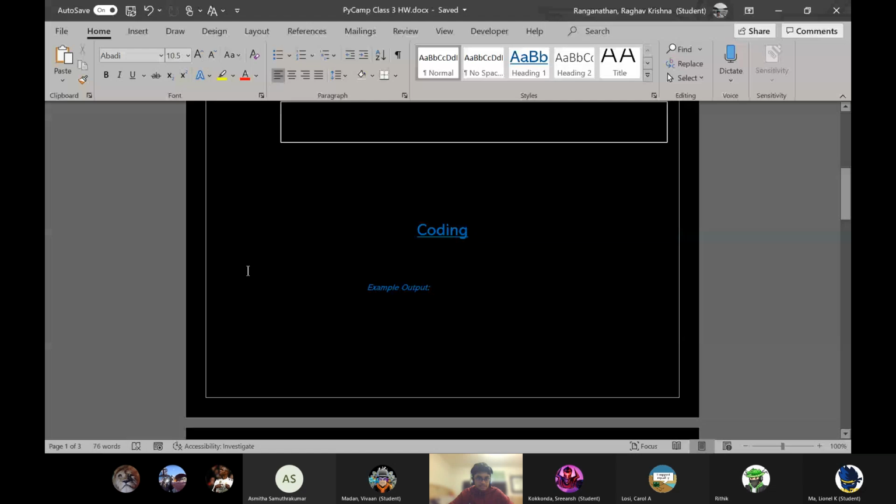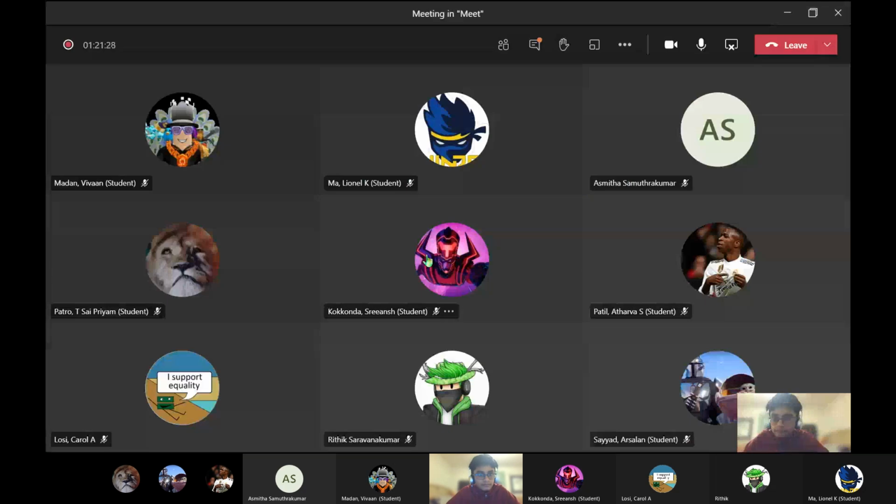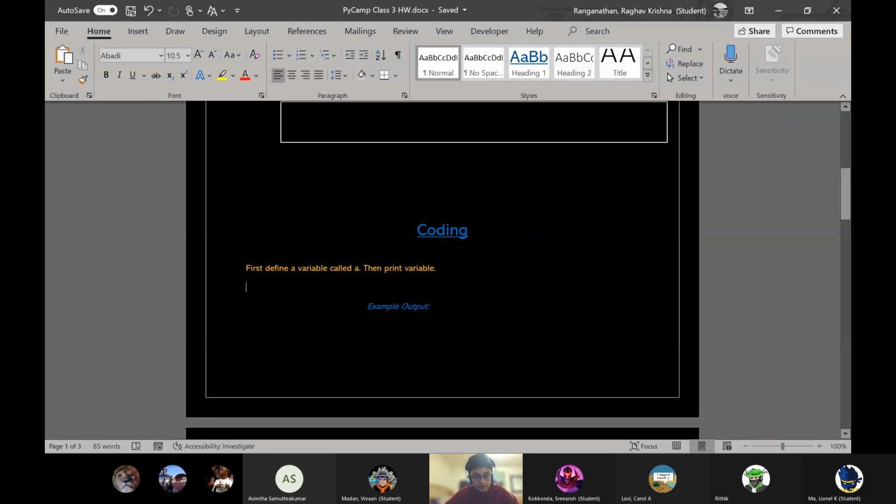Let's quickly review what we learned in class. We learned variables. So first you have to define a variable called a. Then you have to print the variable. Kind of simple. I'm just going to make this a little simple because many people have problems with the coding part. Then do the same and print the variable. It can be a number or string. Okay, you have to print the variable.